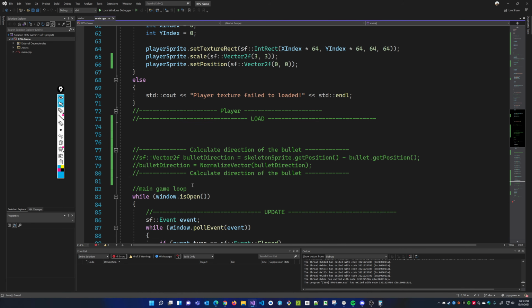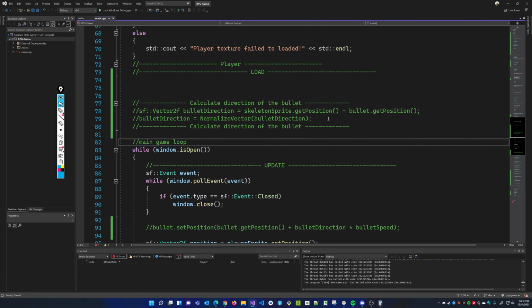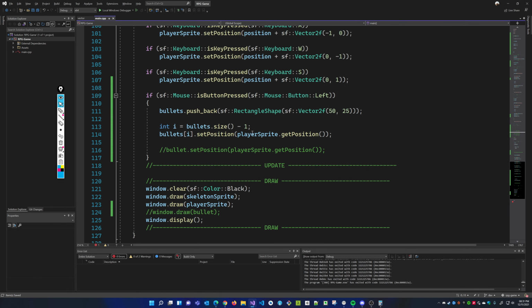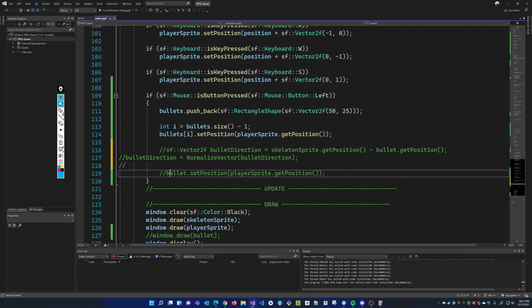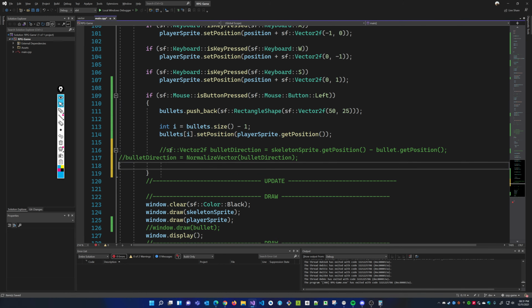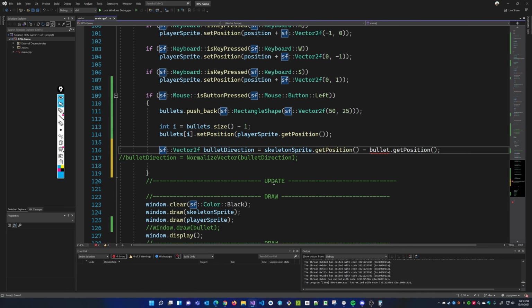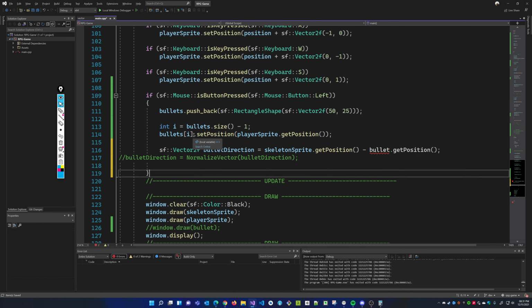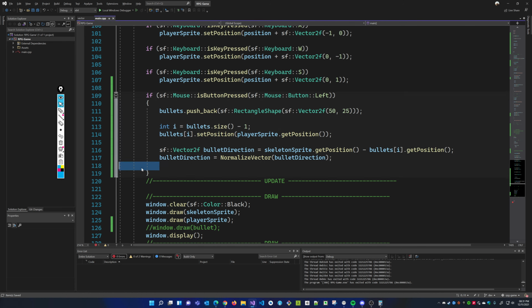What else do we do? Well, we need to calculate the direction. So let's copy these two lines of code and paste them here. I don't need this line because it just takes the bullet and sets its position to the player position. We've already done that here, so I can remove this line. This line gets me the bullet direction from the enemy, and I want to get the bullet position. To get the position of the last bullet that I just spawned, I do bullets i getPosition. So it's my bullet direction. And now I want to normalize that direction, which I do. So now I have a bullet direction which is normalized.